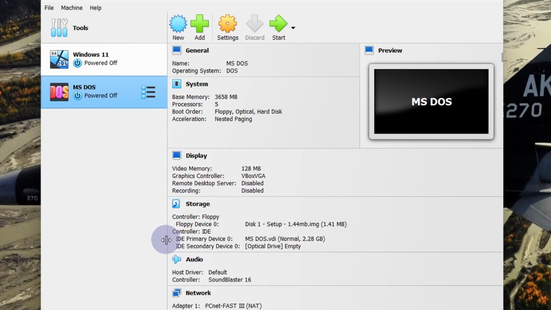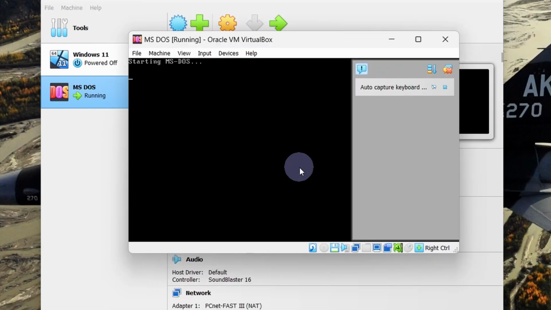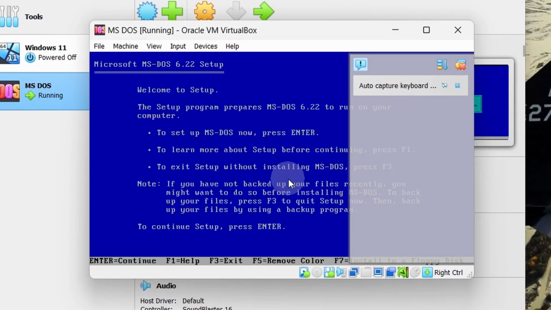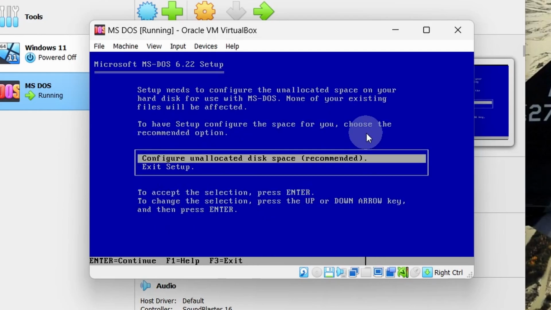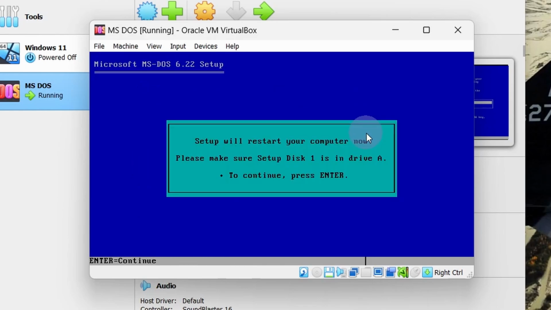Next, we will be installing MS-DOS in this VirtualBox. Select MS-DOS and press the start button. Now let me close the notification. Now it is displaying the welcome message. Now press enter on your keyboard. Now here keep the recommended setting and press enter. Now again press enter on your keyboard.